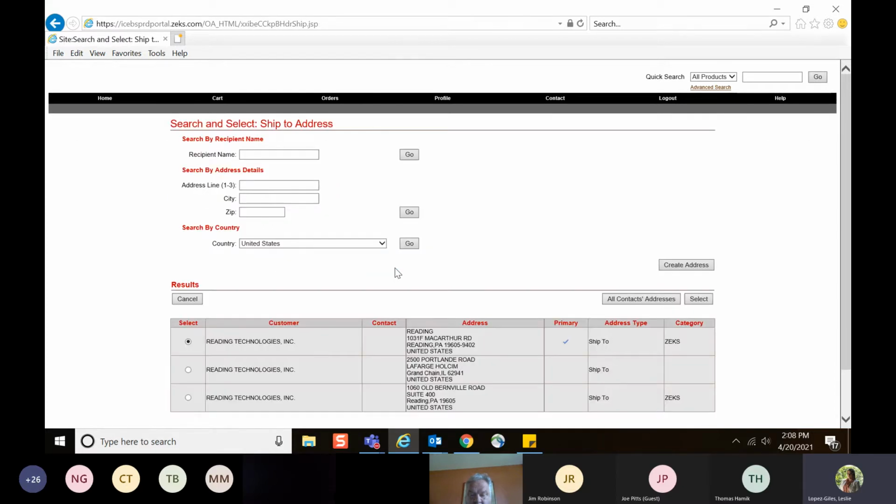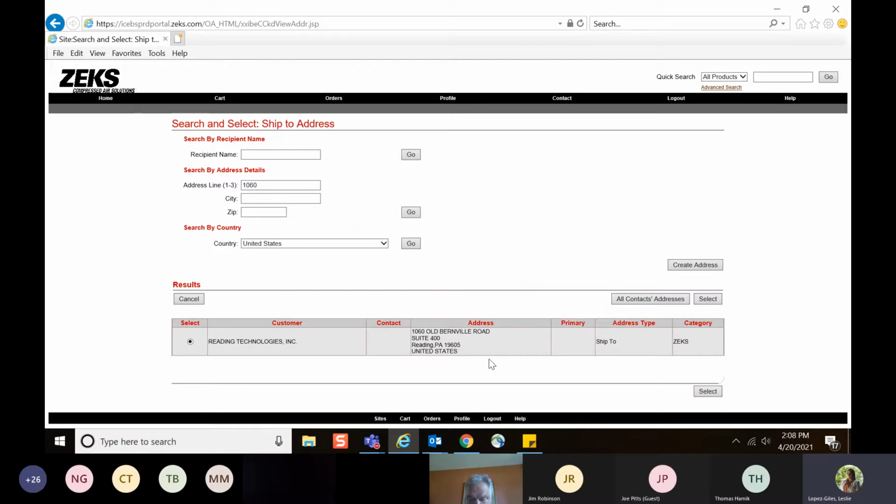It's very useful, instead of searching by the customer name, to use the street address number. So for example, this last one is 1060 Old Burnville Road. If we just search 1060, it'll bring that address right up. So it's sometimes more useful to just use the street address rather than the customer number, so that iStore can pick it up.